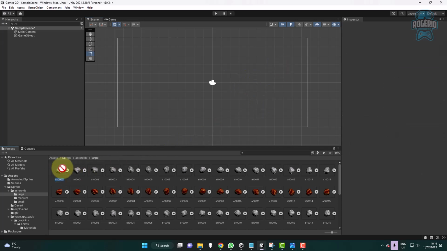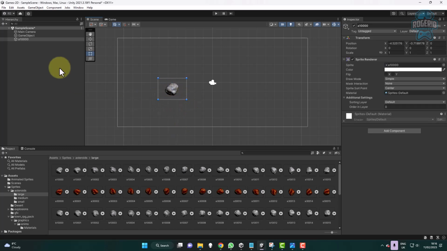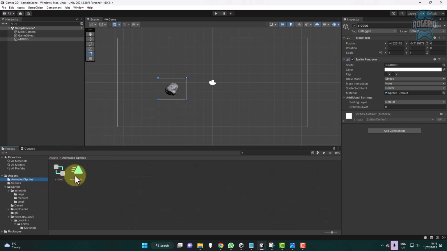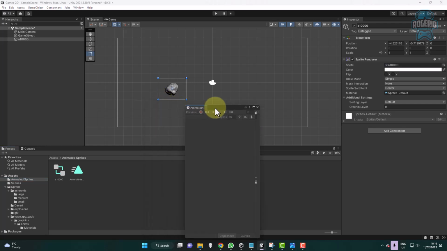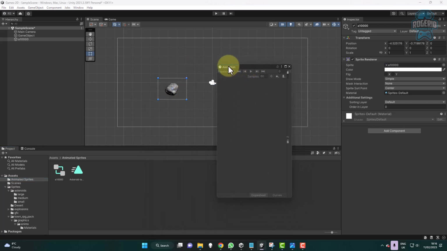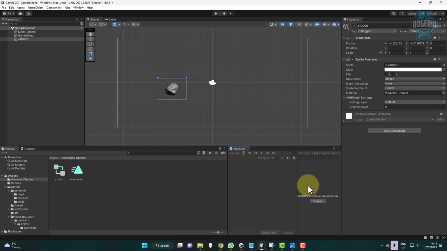First, we need to have an object, so I'll add just the first frame, just for us to have a game object on the screen. With that game object selected, I will create an animation and associate the animation to this object. I'm going to open Window, Animation, and then the first option, Animation. The shortcut is Ctrl+6. You have the new editor for the animation. What I want to do is dock this at the bottom.